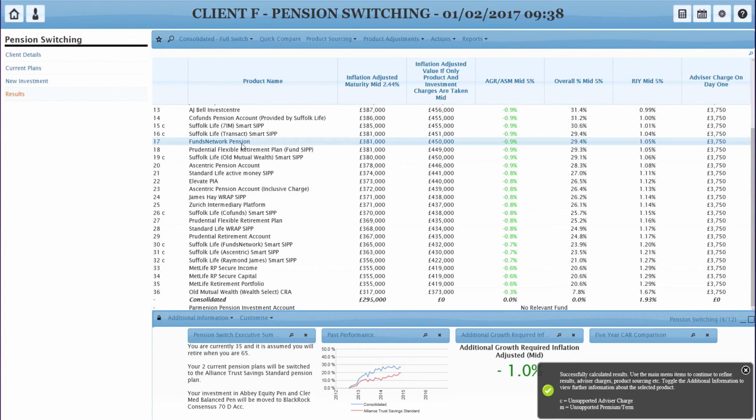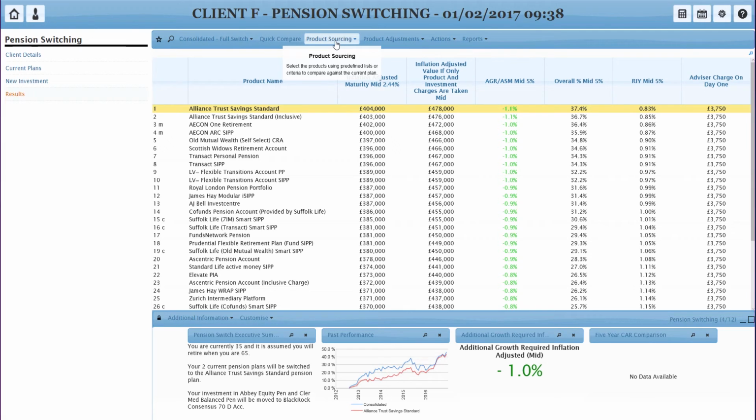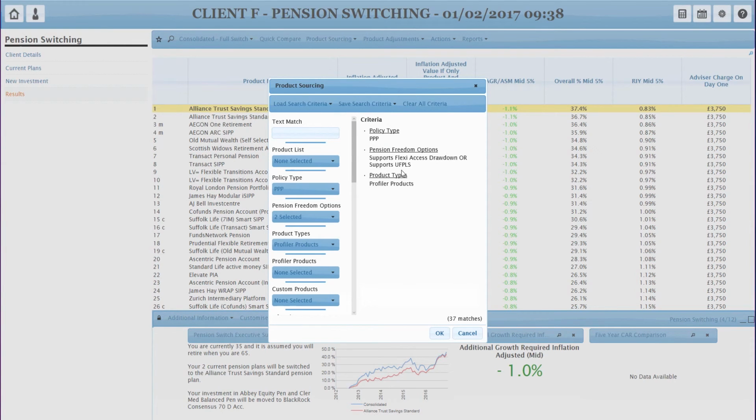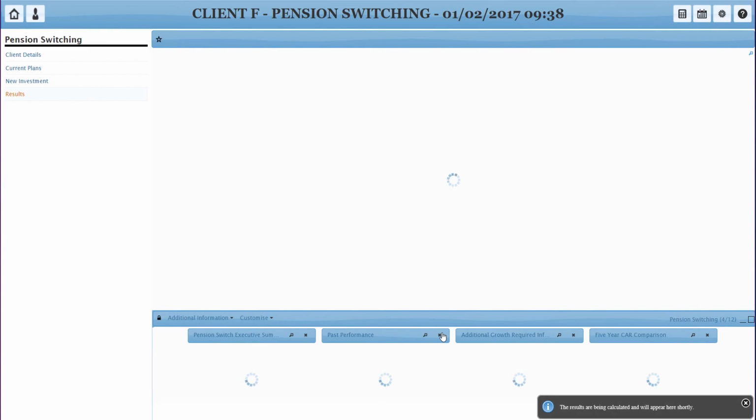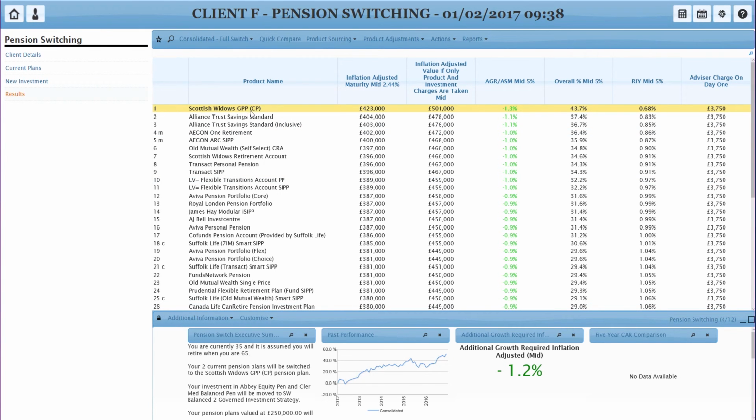Okay, and we can scroll through this list and we won't find our GPP that we just created. So what we need to do is go into product sourcing and filters. Now you see I've got various criteria, and let's clear all that down. That's from a previous example. And then we're going to add in product types. So the significance here is we want to include our custom products as well as our profiler products. If I hit OK now, you'll see that our Scottish Widows GPP has come into the list.